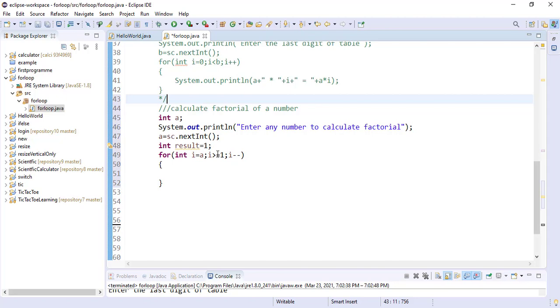So 9 is greater than or equal to 1, so this condition is also fine. Then I have to run the code inside the loop, and then decrement the value. So now what do I have to type inside our for loop body? For this I have to type result, and store the value inside our result variable: result = result * i, then semicolon.